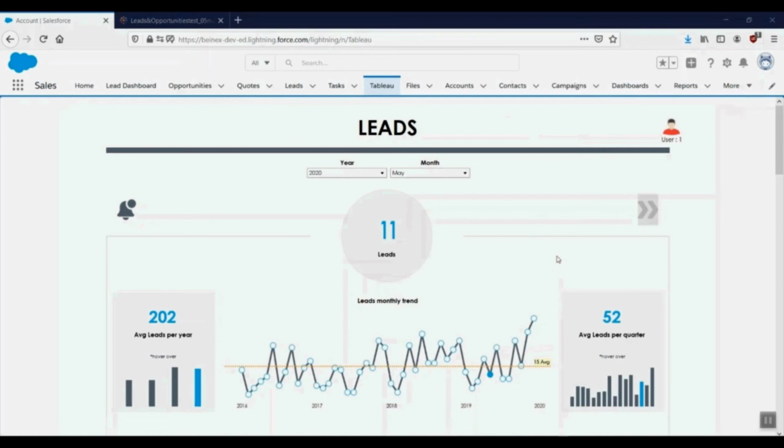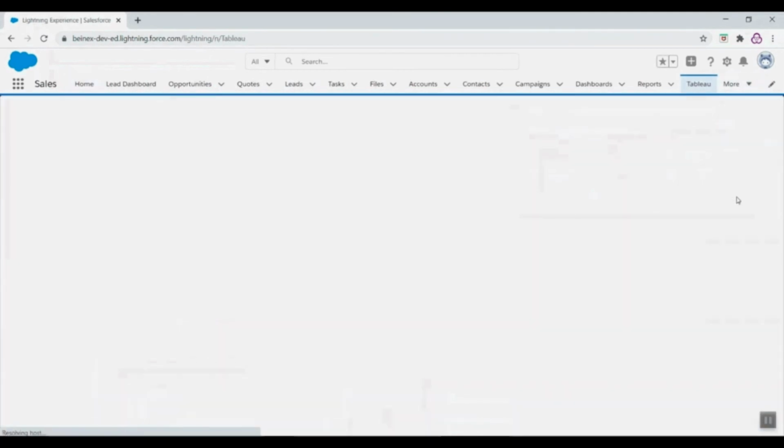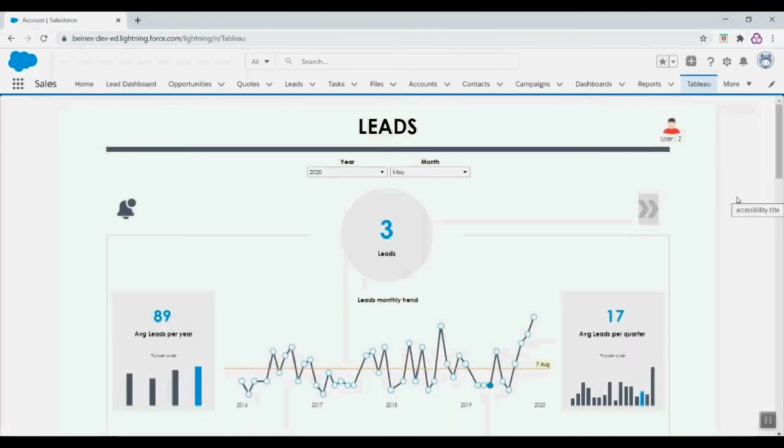So now that we have confirmed it is working, the next step is to confirm if the user is available to use this. So I've already logged into another user account. I repeat the previous step where I will click on More and select Tableau. As you can see, we can also view this dashboard as another user account.